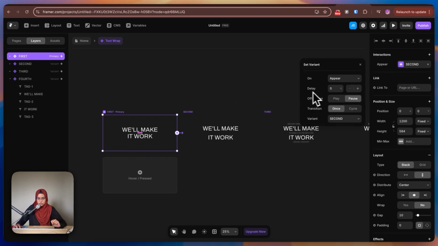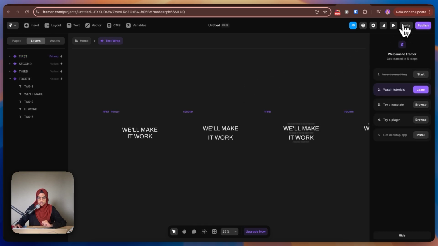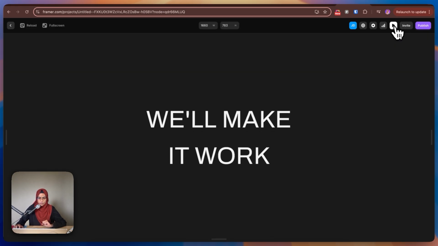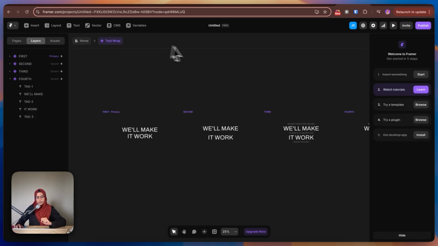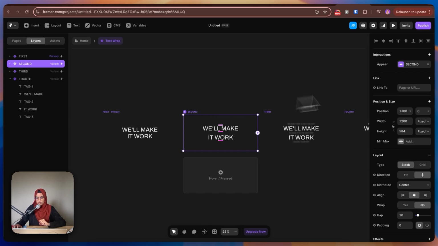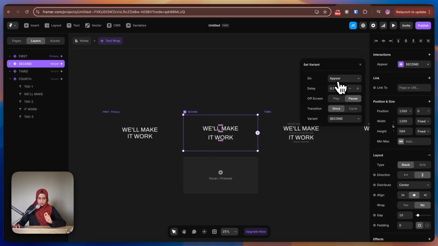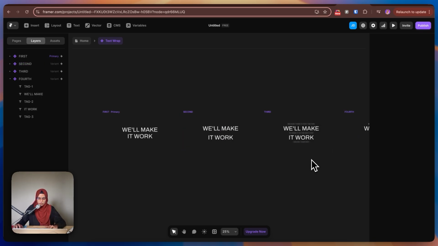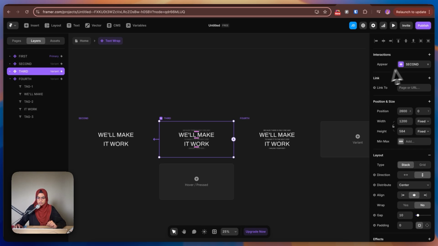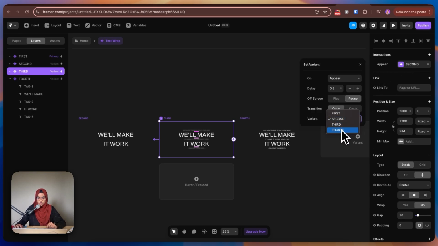So I'm going to the delay. In here, I need to make it 0.5. Let's check how it's working now. Yeah, it's making up the space with some time delay. The same process has to be applied for the other variants. So this is the second variant, and here with the same as appear, 0.5, it should go to the third variant. Okay, the same applies. Third, it should go to the fourth one.